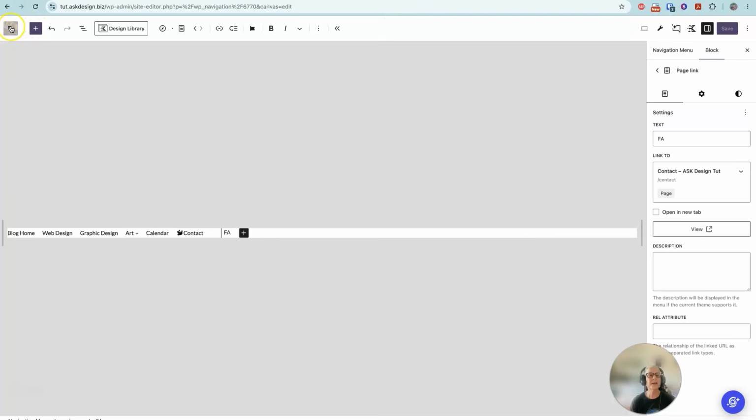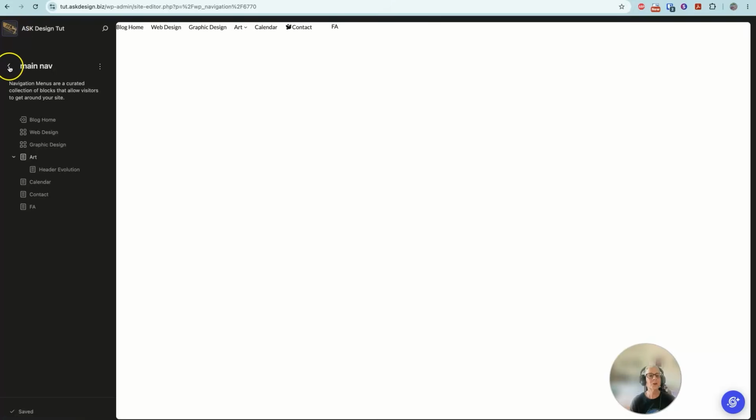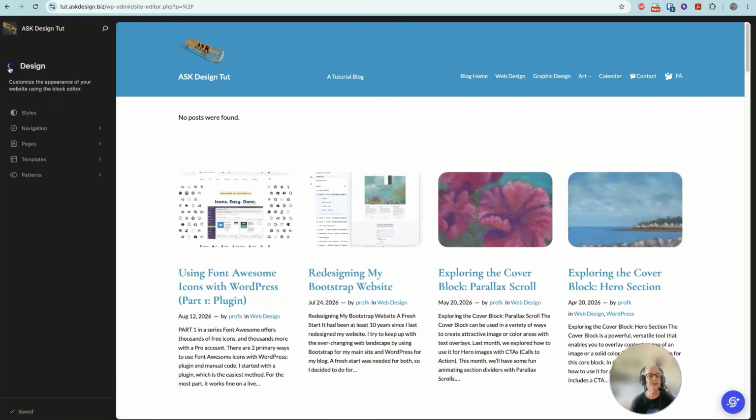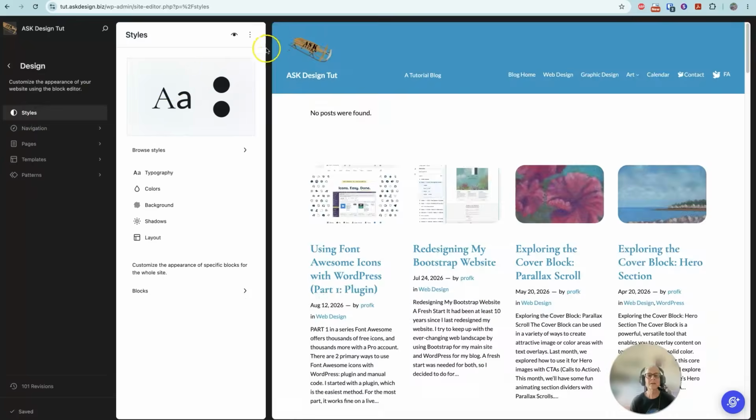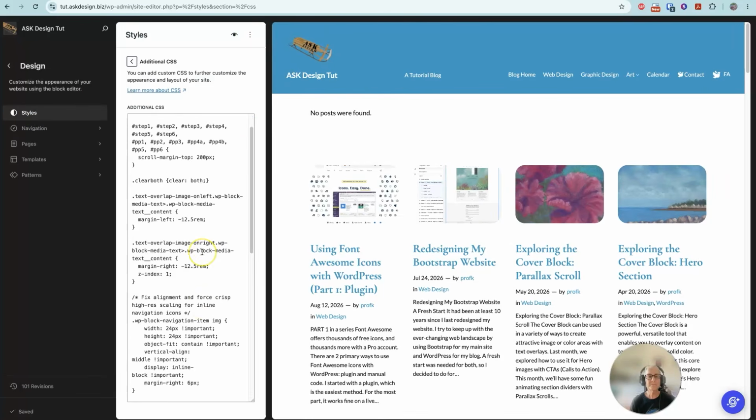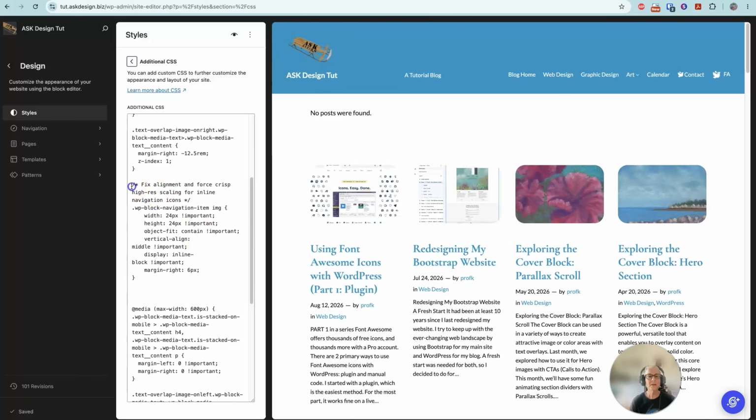Let me see if I can find that for you. That code snippet is also in the full site editor. We'll go to Styles under the More dots. We've got this code snippet, which I'll add to the comments area below the video. But this takes that 48 pixel square icon and makes it render at 24 square. And I adjusted some spacing.